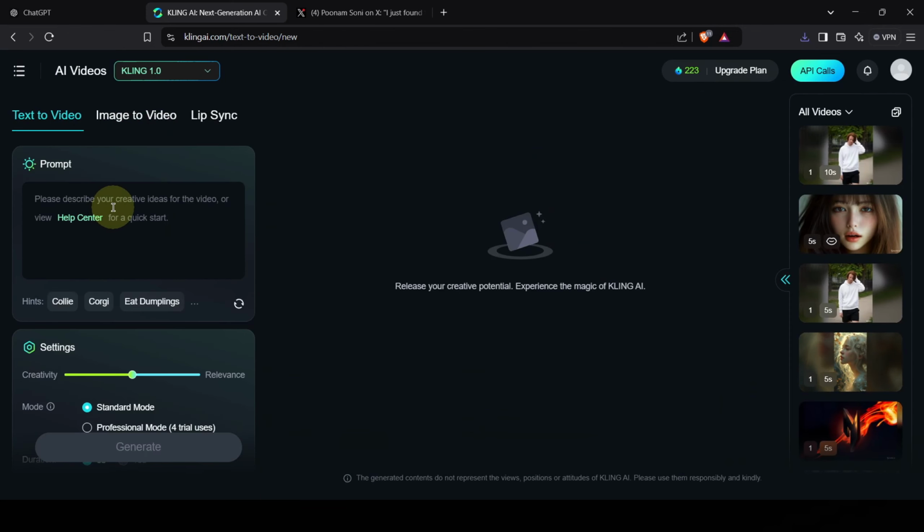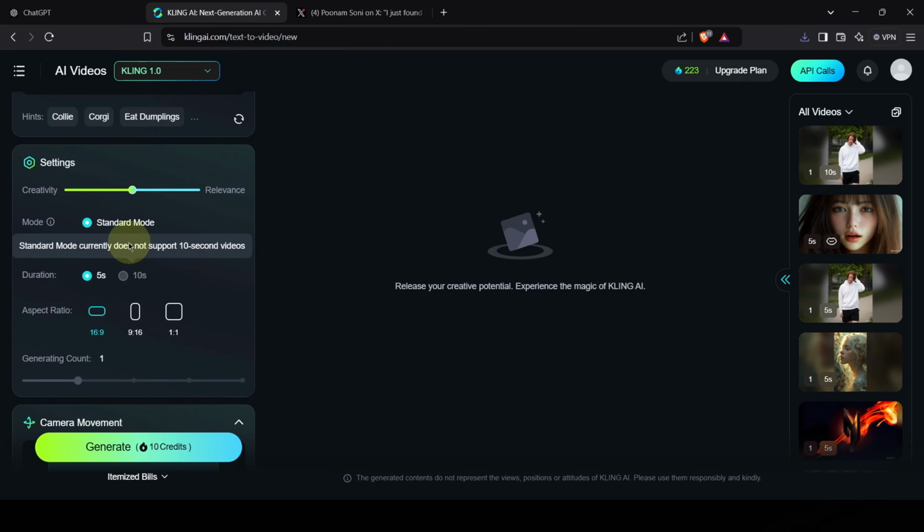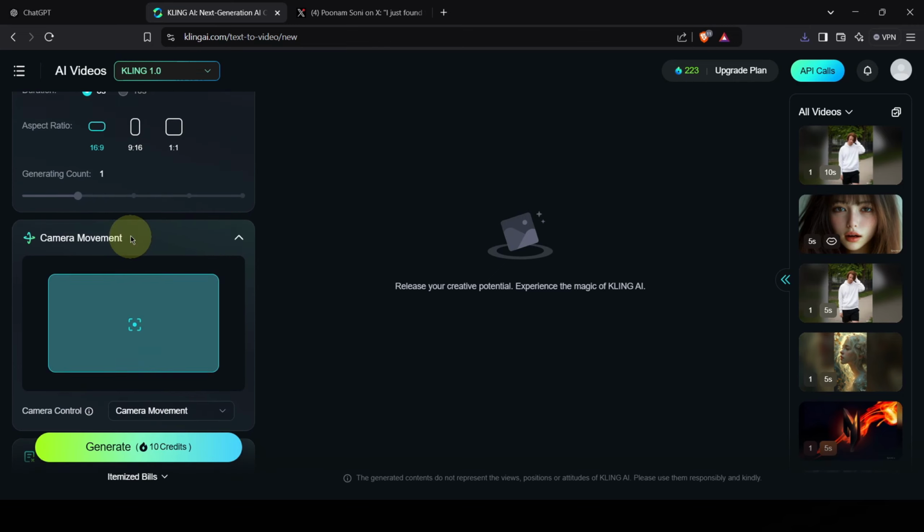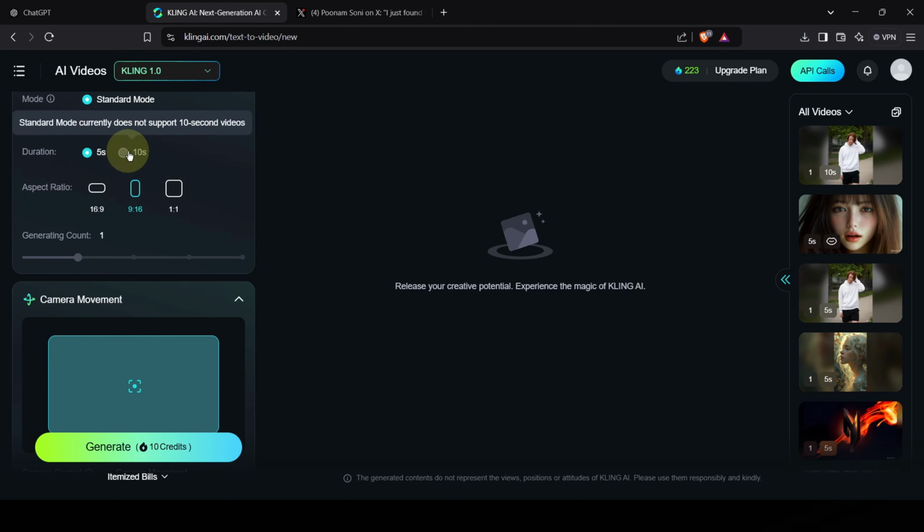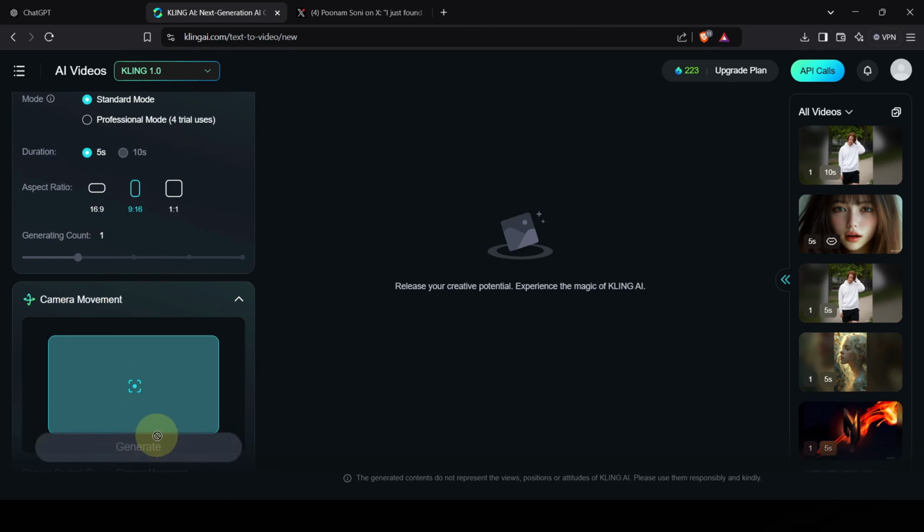Now, enter a detailed prompt describing the kind of video you want to create. Be as specific as possible. This will ensure better results. Adjust the settings like the duration, e.g. 5 seconds, and aspect ratio according to your needs. Once done, click Generate. Kling AI will now start generating your video. Since this is a free plan, you might have to wait in a queue, so be patient.